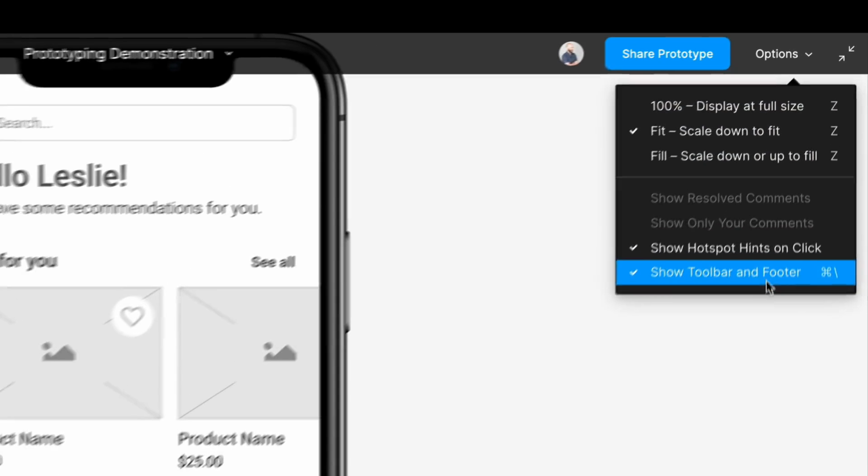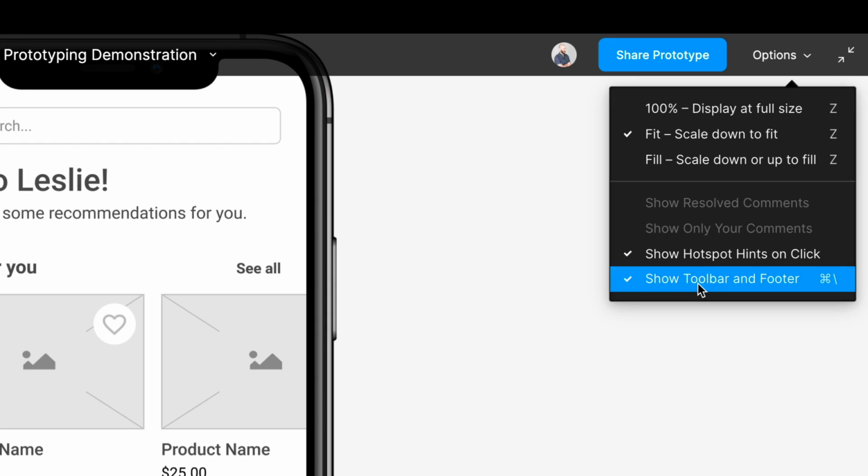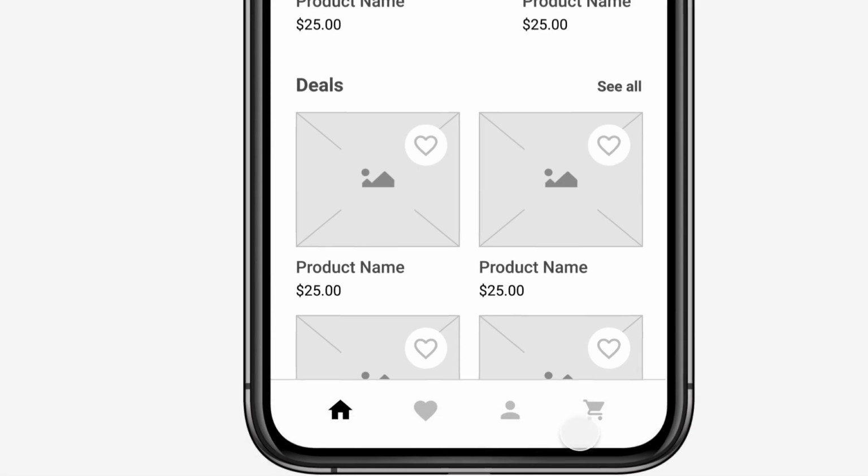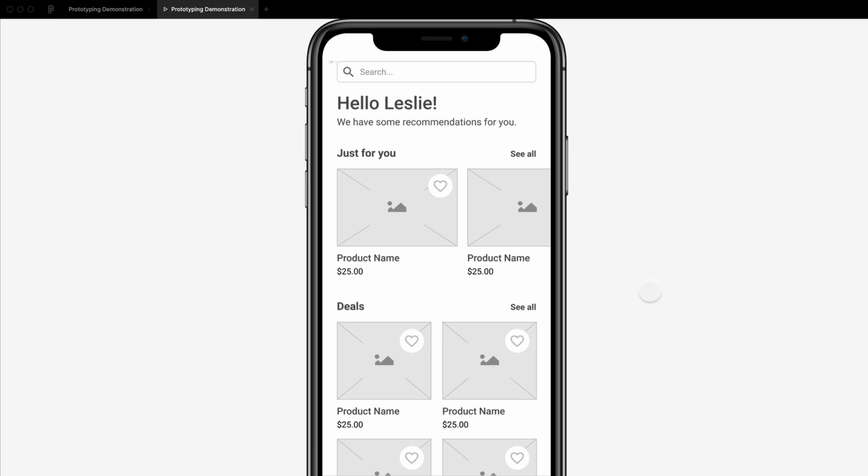Another thing you can do is hide and show the toolbar and footer. The easiest way to do that is just to click here, but remember the way to get it back is command plus /. They show you the little shortcut right there. So if I turn it off, it'll give you a reminder of what it is, and you can copy your share link, because if you do copy your share link, it will update your share link, and we'll get into the sharing feature later, but it's much more immersive.